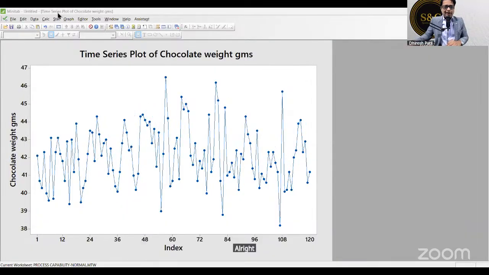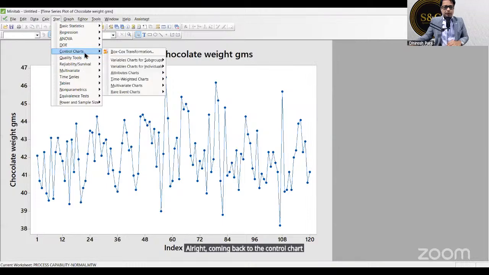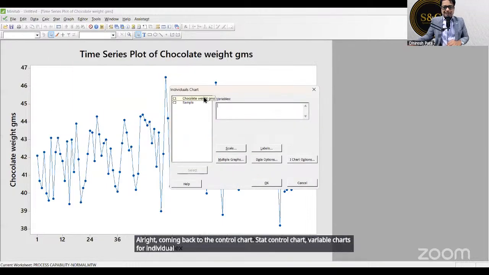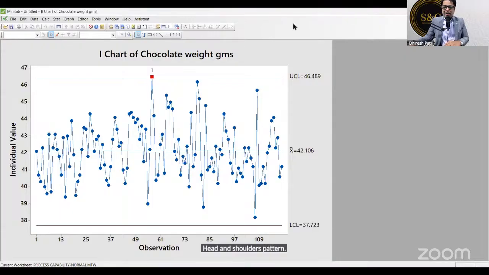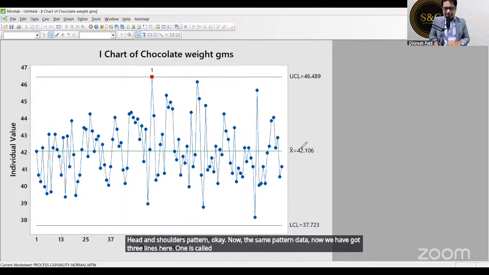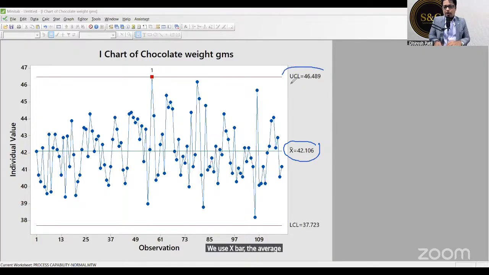All right, coming back to the control chart. Stat, Control Chart, Variable Charts for Individuals. Just select chocolate weight and say okay. Now we have got three lines here. One is called the mean line, which is X bar, the average. The other ones are called the upper control limit and the lower control limit.